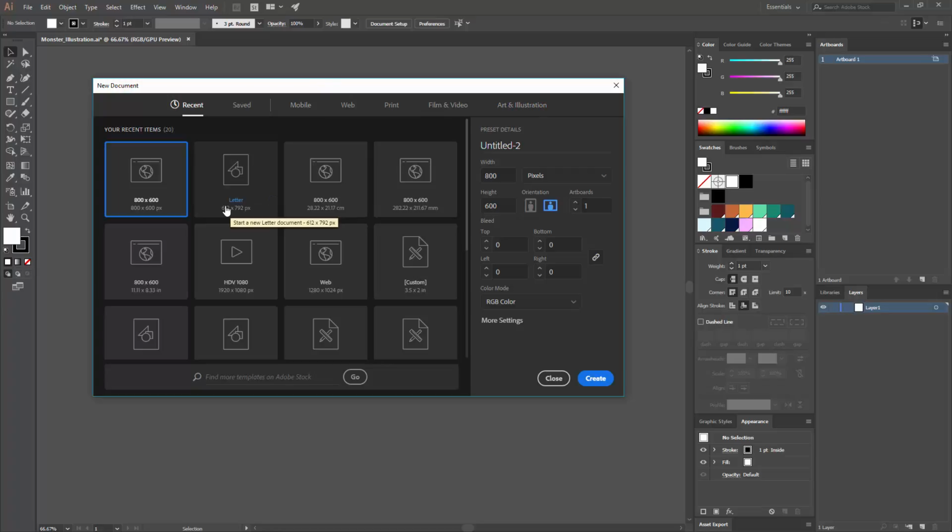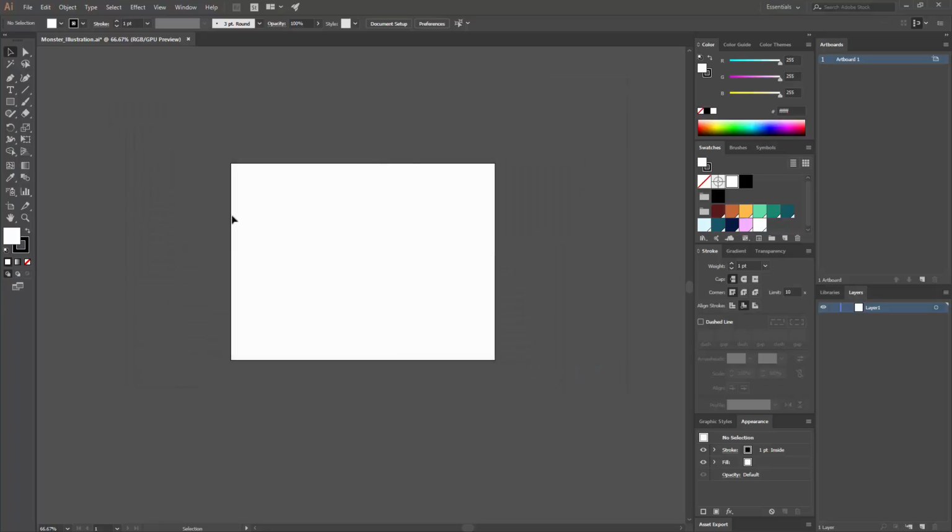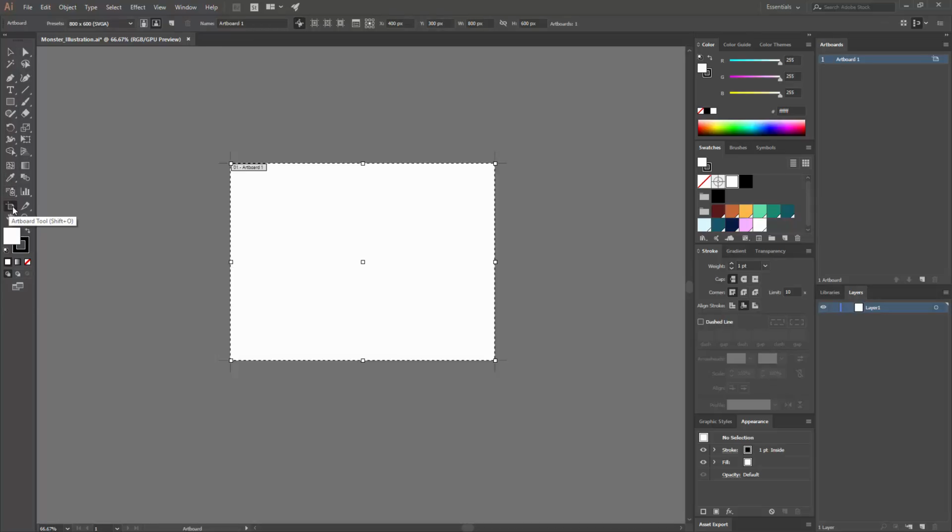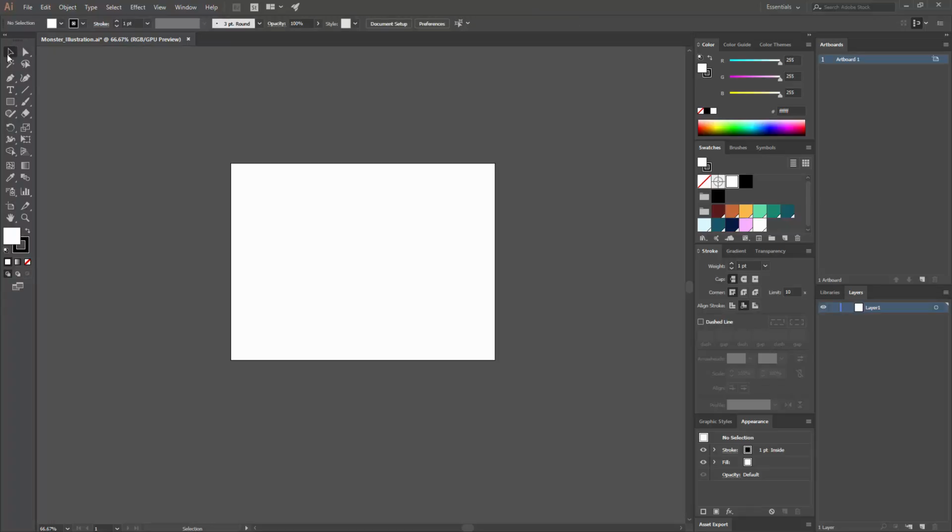What you have to make sure is that you select the color mode to be RGB, because you're not going to be printing this project, and then a width and height of 800 by 600. That's what I pick, and I hit create. Now that I have my document created, you can see here on the artboard, if you press Shift O, the measurements are what I had picked.